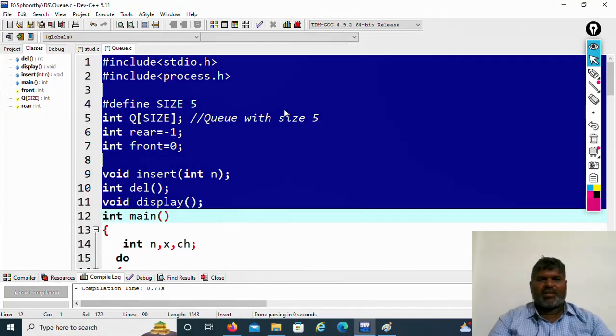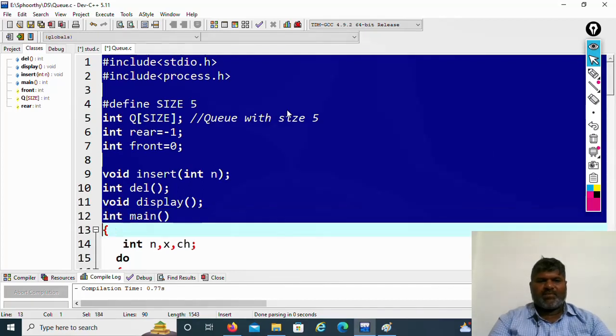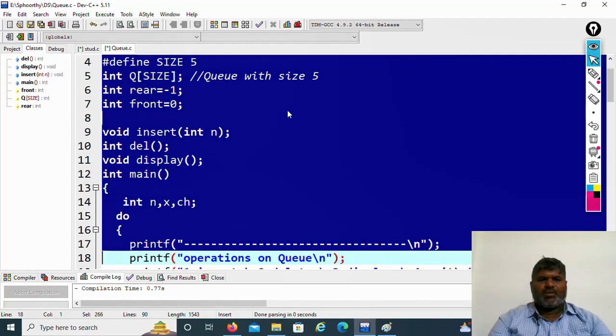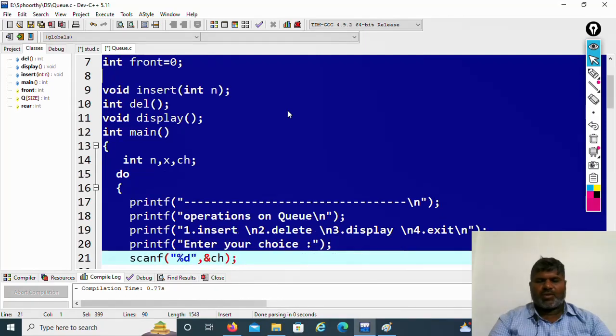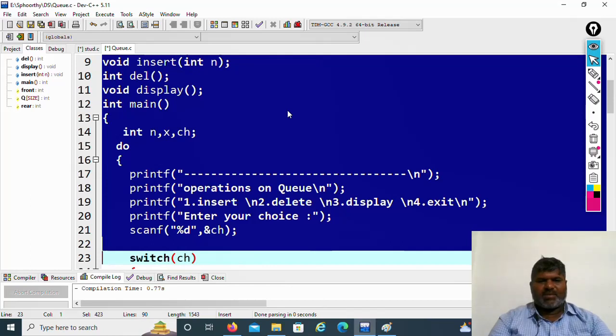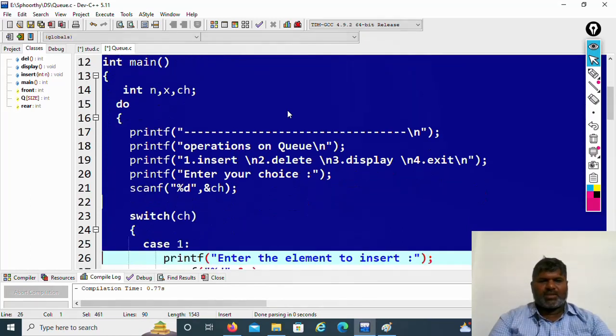The function definitions are: insert will take a parameter, delete will return the value, and the display function. So I am using a do while loop for operations on the queue: 1 for insert, 2 for delete, 3 for display, 4 for exit, accepting the choice from the user.